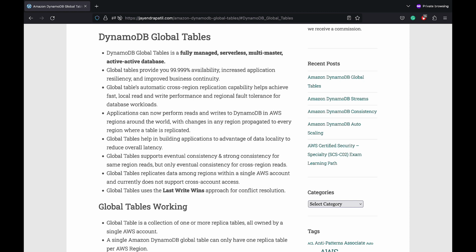Global tables' automatic cross-region replication capability helps achieve fast local read and write performance and regional fault tolerance for database workloads. Applications can now perform reads and writes to DynamoDB in AWS regions around the world, with changes in any region propagated to every region where a table is replicated.